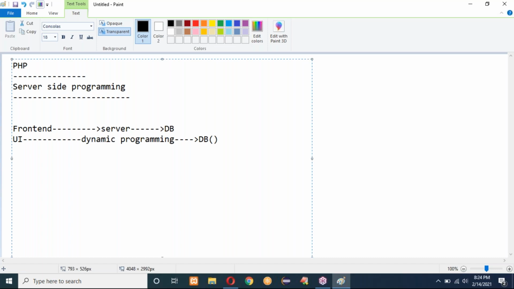What all databases do we have? MySQL is one database, SQL Server is one database, and Oracle is one database. Like that, we can create any number of databases. So here is my database, and that database is connecting with our application. The database has to connect with the server-side application, and the server-side application should interact with the database for the client.